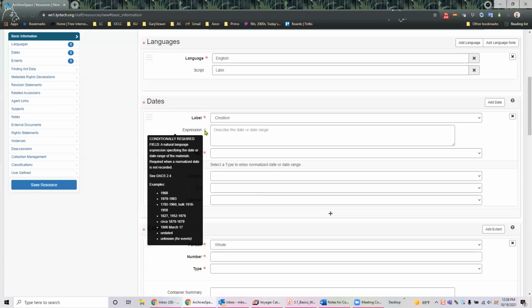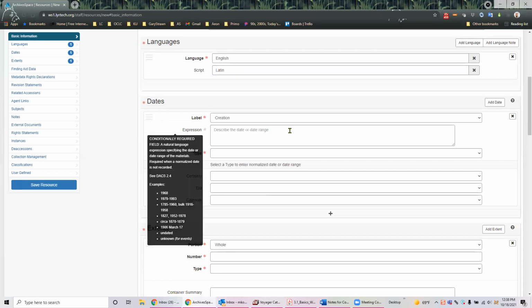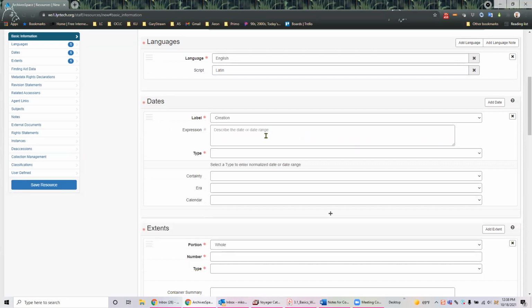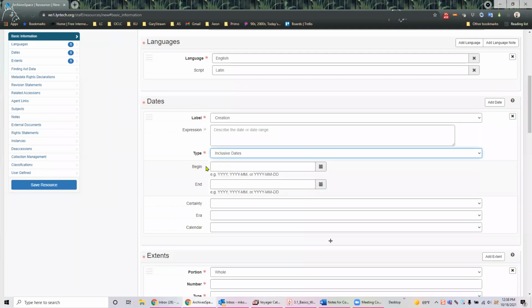Expression, you'll notice, has a gray asterisk. That means it's required if. So an expression is required if you don't have the normalized dates. This is what I've always thought was weird. It goes label, expression, and type, but you have to fill in type before the other dates. So I would have put it as dates, type, and then expression and begin and end, but nobody asked me.